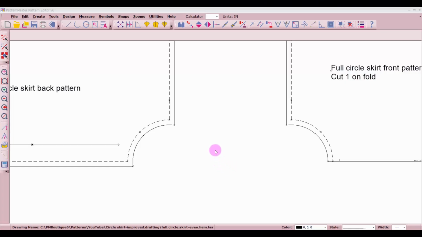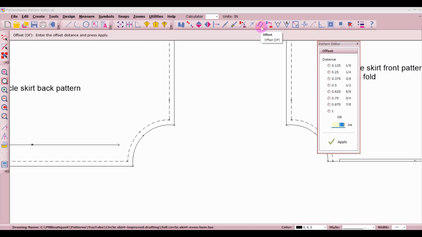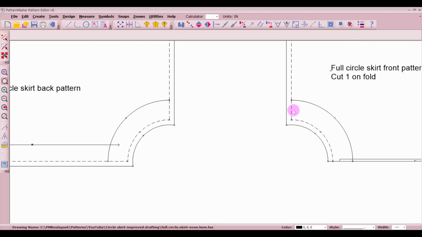To continue on with the full circle skirt draft, I'm going to show you how to create a facing instead of doing a straight waistband. Now I always draft my facings at 2.5, so I'm going to go into offset 2.5. And I'm going to offset the waistline on both of these circle skirt patterns. Now with a facing, you want it to be about 1/8 of an inch narrower on the inside so it'll lay flat. So I'm going to break these stitching lines at the outside facing line.